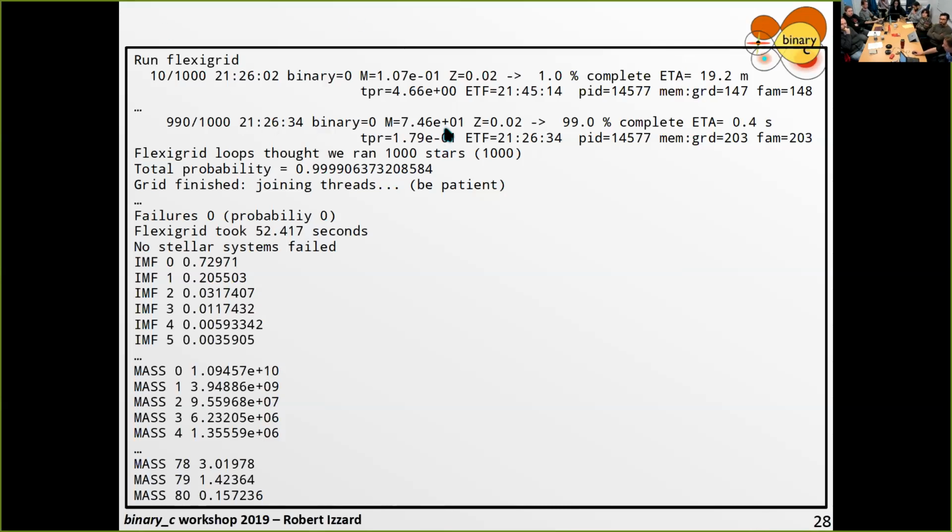It tells you that TPR is the time per run. That's each star takes roughly that much time. ETF is the estimated time of finishing, I think it is, in this case. The PID is the process ID, so if you want to kill it, you can. It's very easy. And the memory here is the memory allocation of the grid and all of the sub-processes. So this will tell you how much RAM your grid is using.